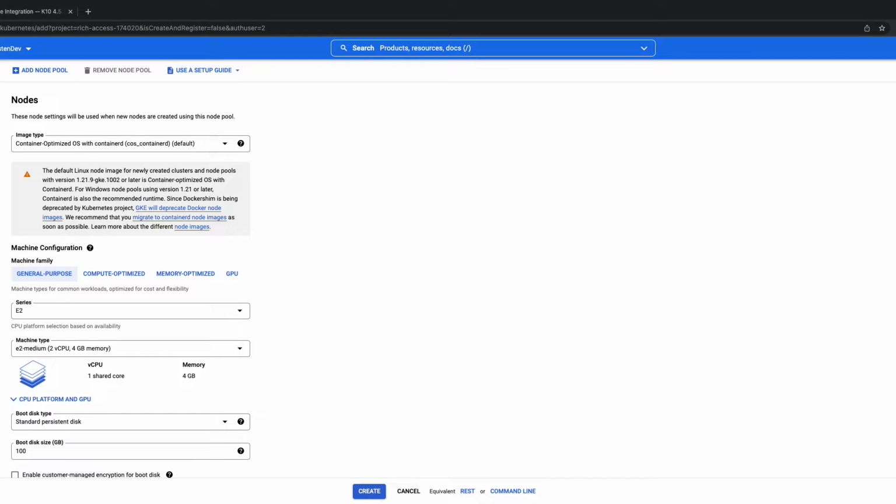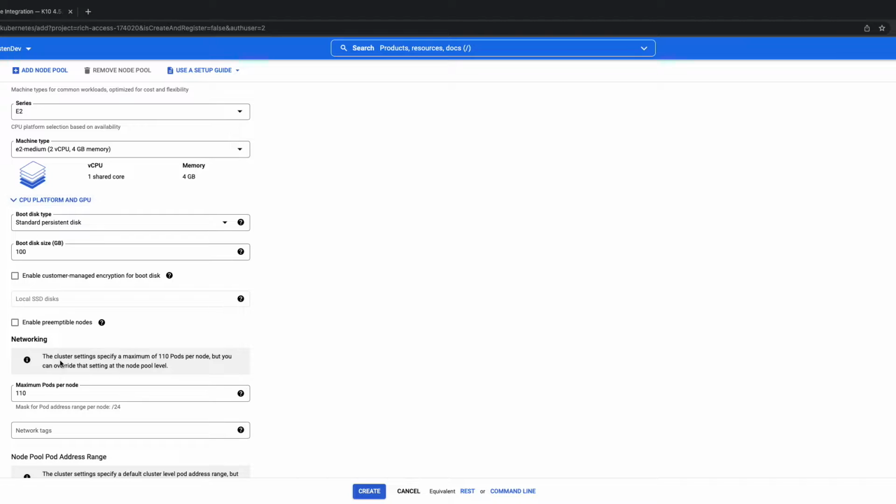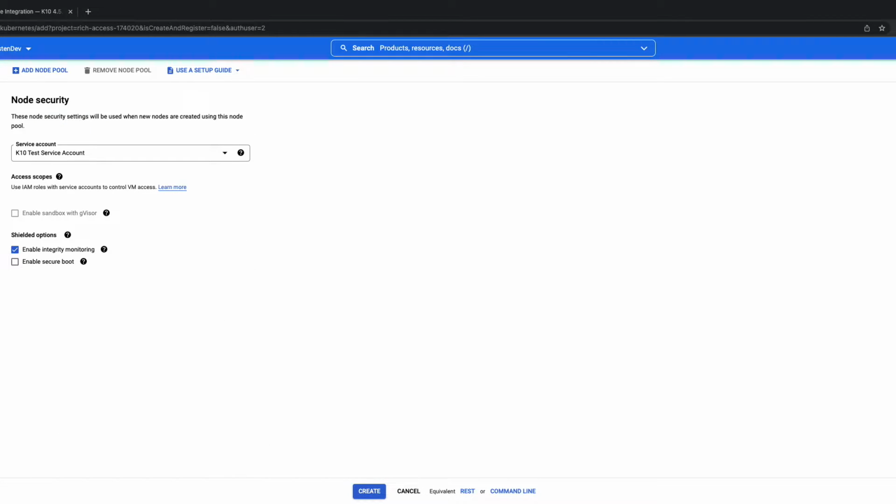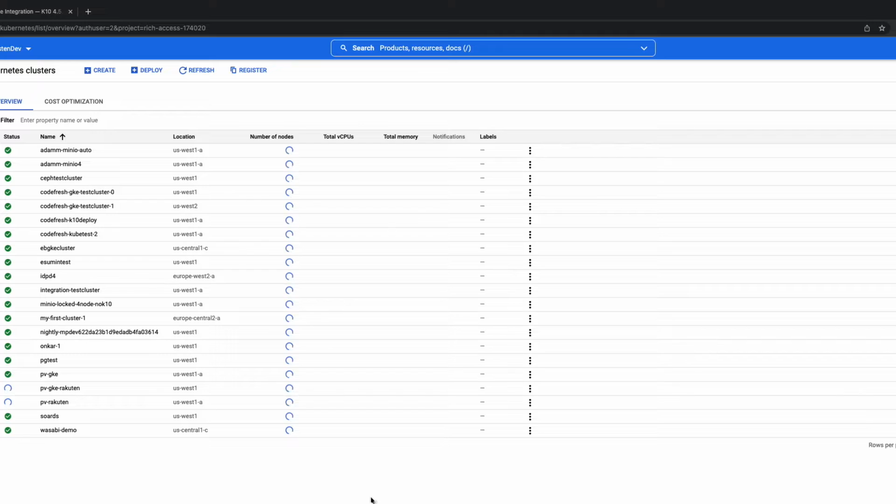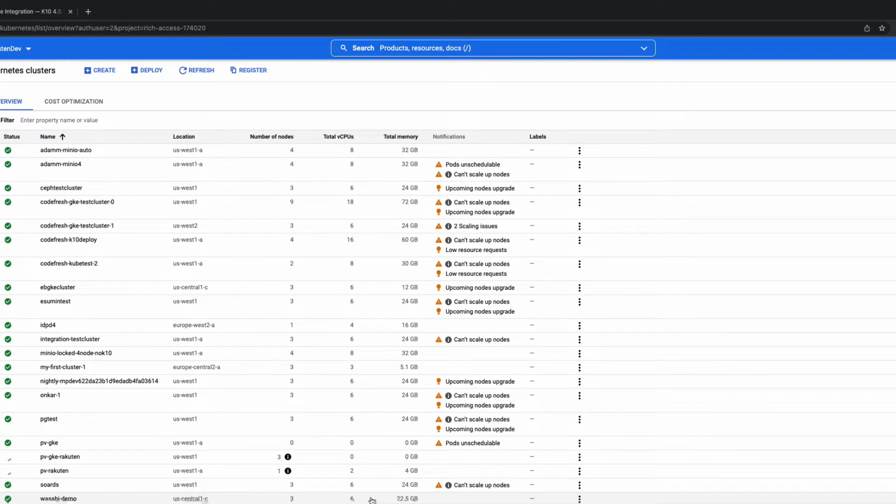Everything else is default. It's E2 V4. That's okay because we're not really running heavy workloads. We're just going to test one application with this driver set, just to show you that it works.